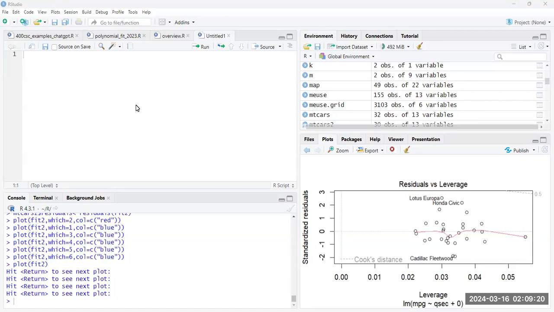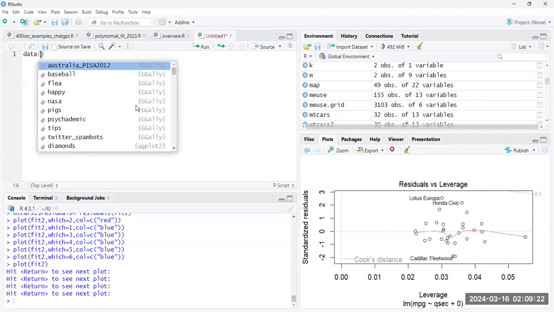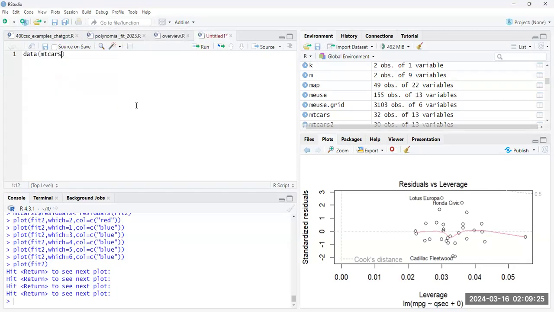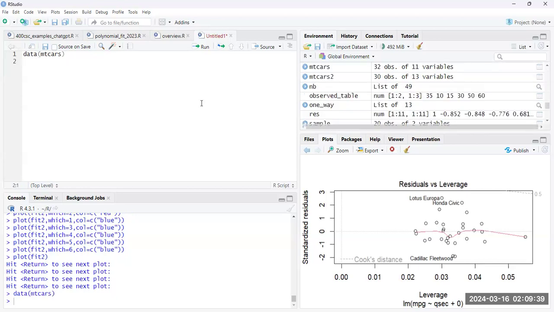So to start with, we're going to pull in our data, mtcars. In the previous video, we had added some additional elements to our model, and by pulling it back in again, we are essentially resetting it to factory specs, so to speak, and removing all the modifications that we made on it.